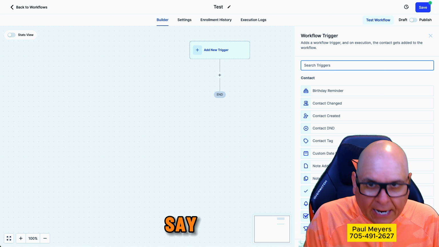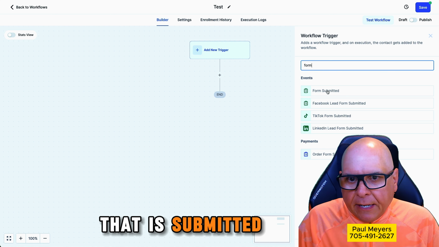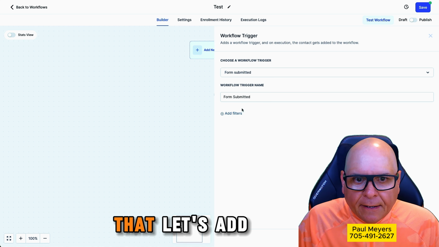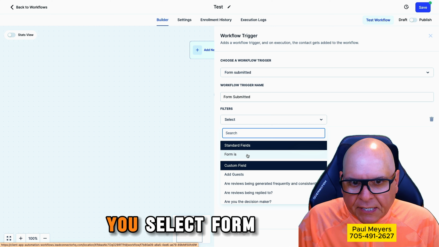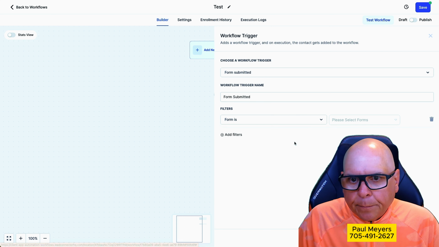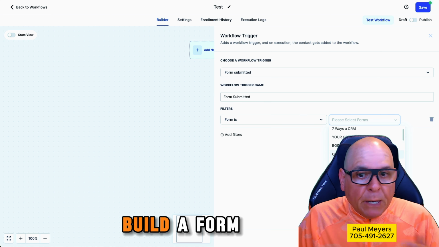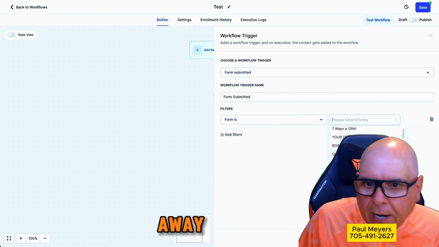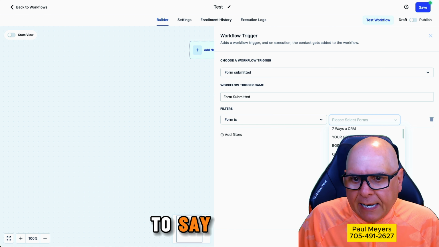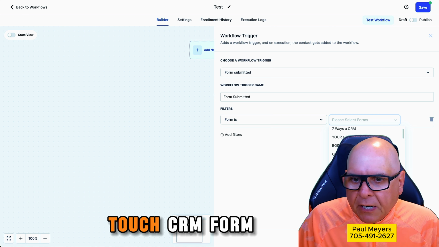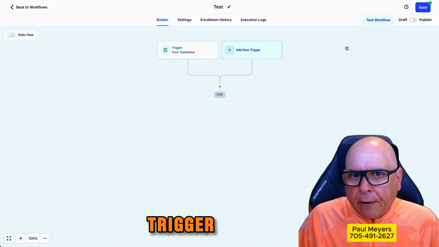And we're going to say it's a trigger from a form that is submitted. So let's say that. Let's add the filter, select it. The form is, so you select form is. And then we're going to select a form. Now, you can build a form for it right away, or you can just select one. So for now, I'm just going to say it's going to be this Human Touch CRM form. We're going to grab that and we're going to save the trigger.